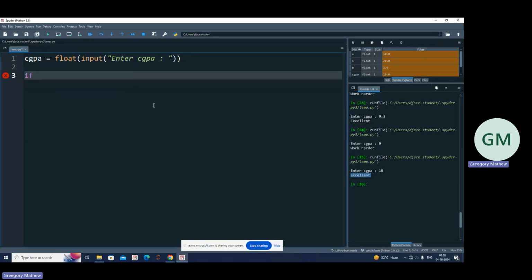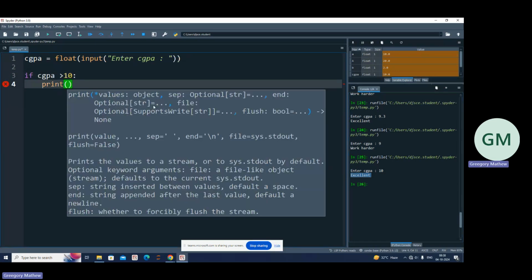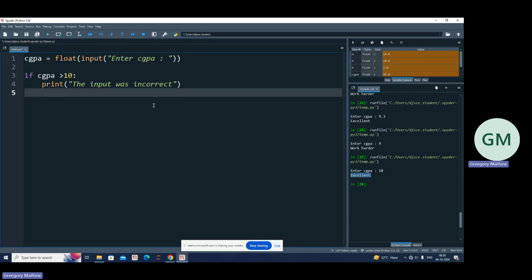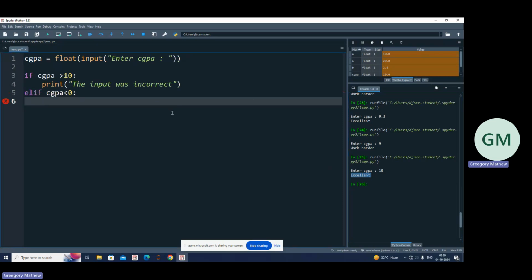So first I will check if CGPA is greater than 10. I will say print. What should I print? The input was wrong or incorrect. This is one. Next, what I will do, else if. Instead of else if, we have the elif statement in Python. So elif stands for else if. Elif CGPA is less than 0. I need the same command to execute, that is, print the input was incorrect. So I will just copy it from here and paste it here.